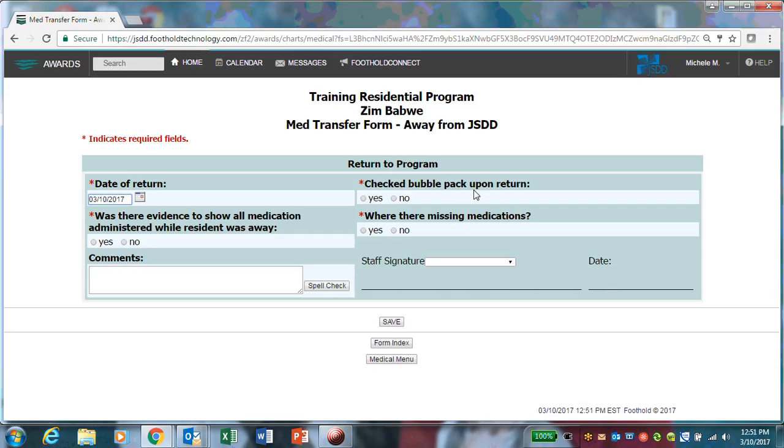Check bubble pack upon return. Yes, no. Okay, so this is just a little reminder. This is a benefit to you guys. So really, you should never be selecting no, because selecting no means you didn't follow protocol. So this is a little bit of a cheat. This is just a little bit of a reminder. You need to check the bubble pack when the person comes back. So yes, you've done that.